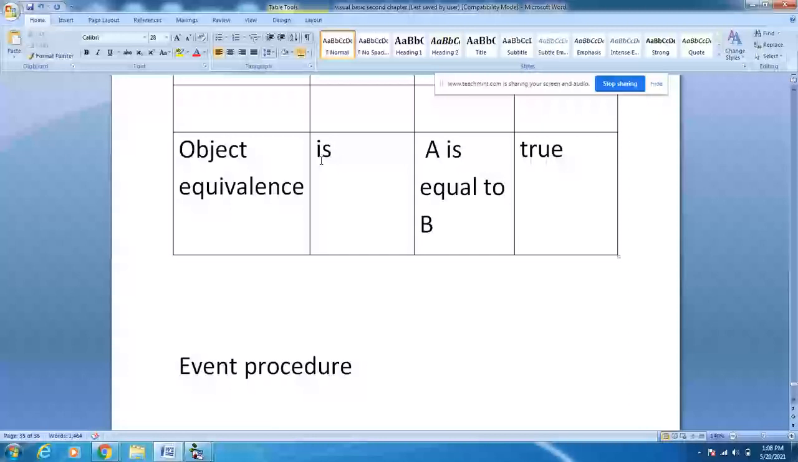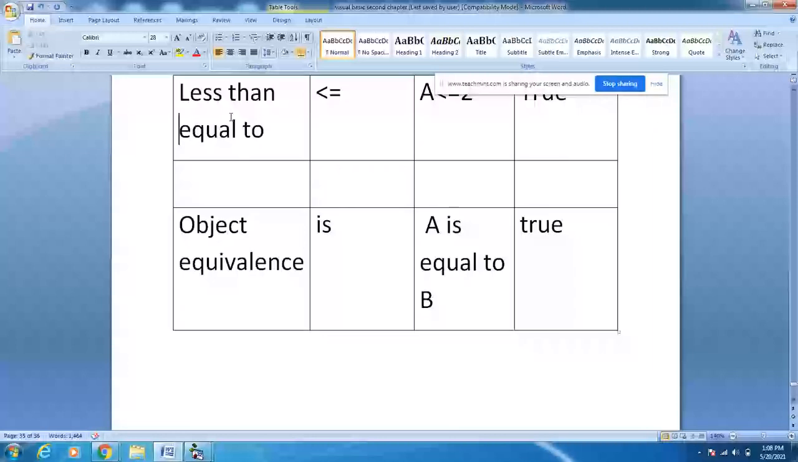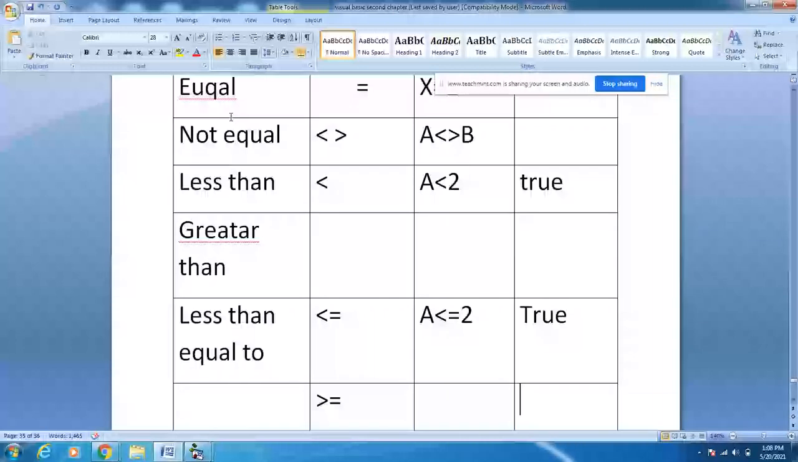See, greater than equal to, I have not written that. You should write it here. What will come? Greater than equal to. An example also, you should write. The target should be true. So these are your relational operators.